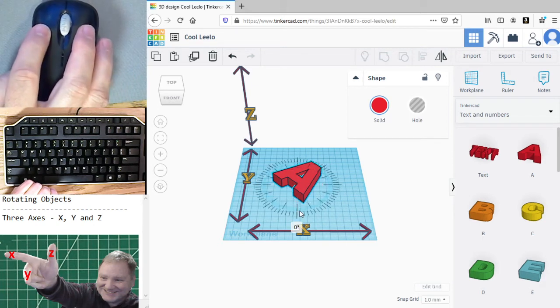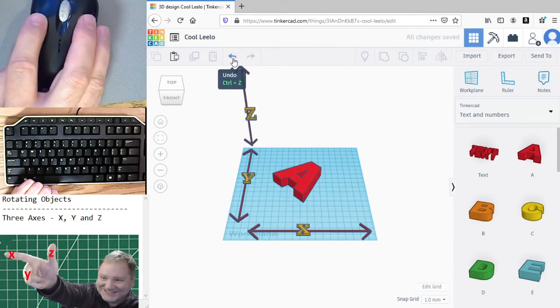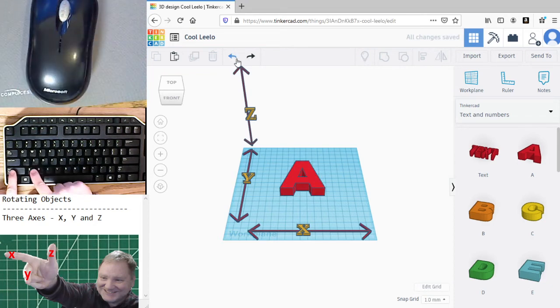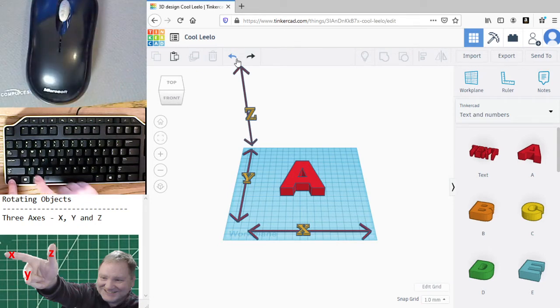That's a 45 degree turn. So if I don't like what I did, I can go up here to this little left arrow. That's the undo, and it will undo what I did. Now I can also press Control Z and it will undo what I did as well. Hold the Control key right here, not the Shift. If I want to undo what I just did, I can hold down the Control and then press the Z key real fast, and it will do the same thing as pressing on that left arrow.